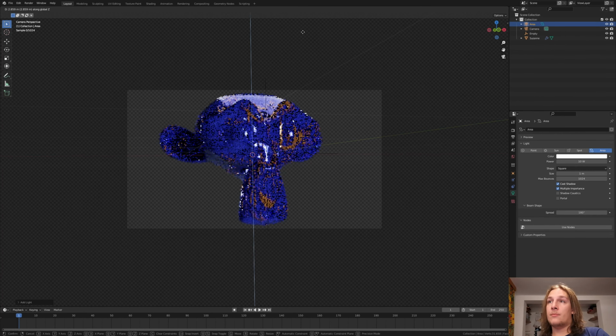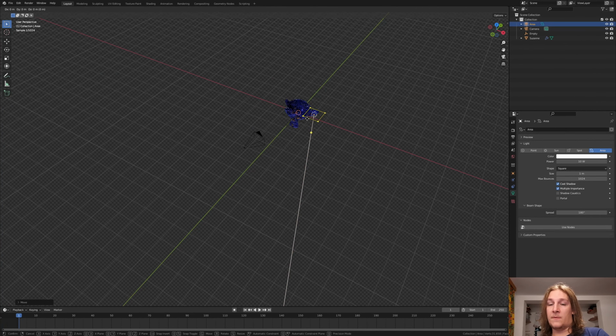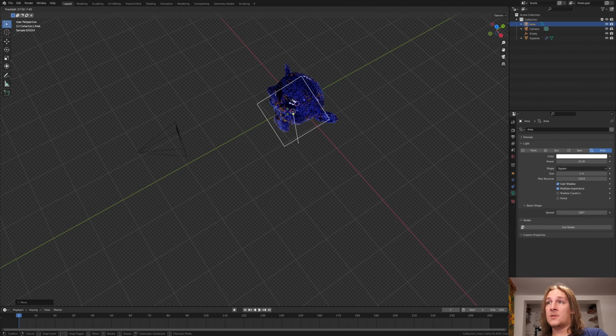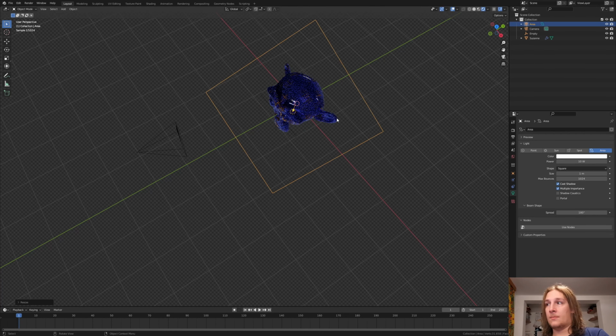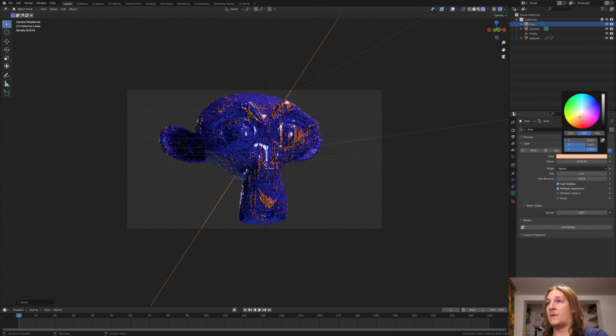Move it up, go to top view and position it around here. Let's move it up a little more and rotate it like this by pressing R twice and scale it up. Let's set the power to 1000 and the color to something yellowish, for example.